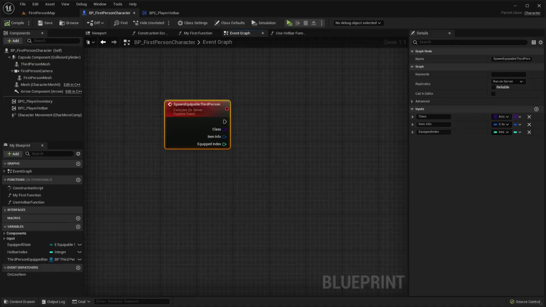Alright, welcome back. In this lecture we're going to continue setting up our hatchet equipable and setting up the spawn equipable third person event. So let's go ahead and get right into it. Open up your first person character class and head over to the event graph to the spawn equipable third person event. Let's implement that functionality.